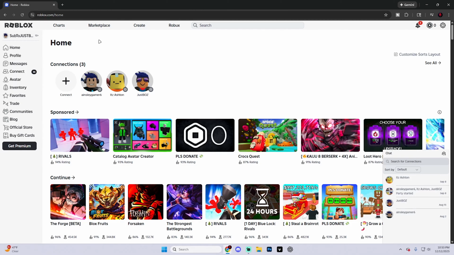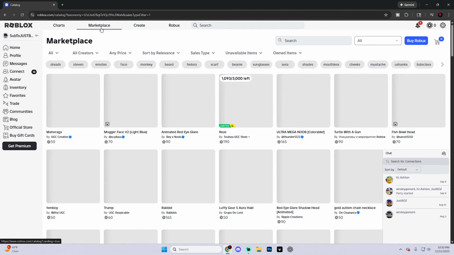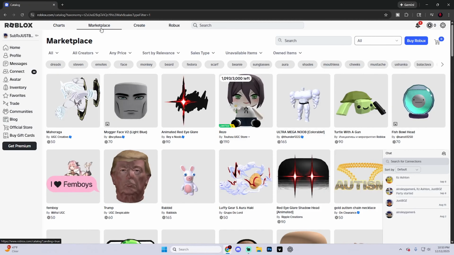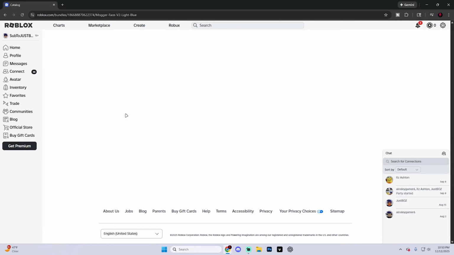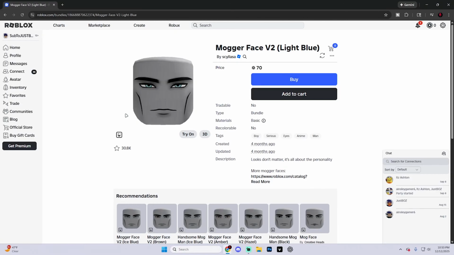Let's say, like up at the very top, you go into Marketplace and buy any item using Robux. Let's just say we get the Mogger face right here. If Roblox later removes that item from the store themselves, it will also be removed from your inventory automatically. Whenever that does happen, Roblox will automatically refund the Robux back into your account.